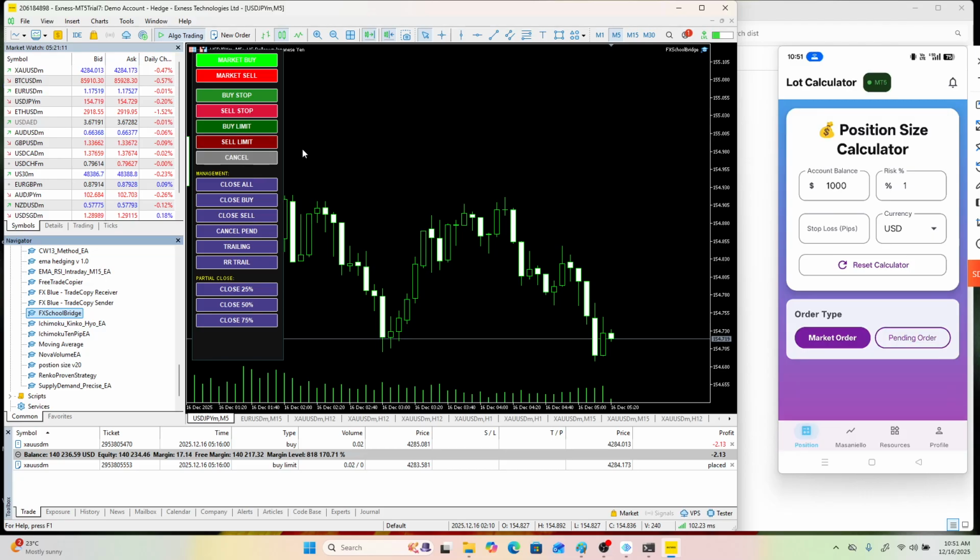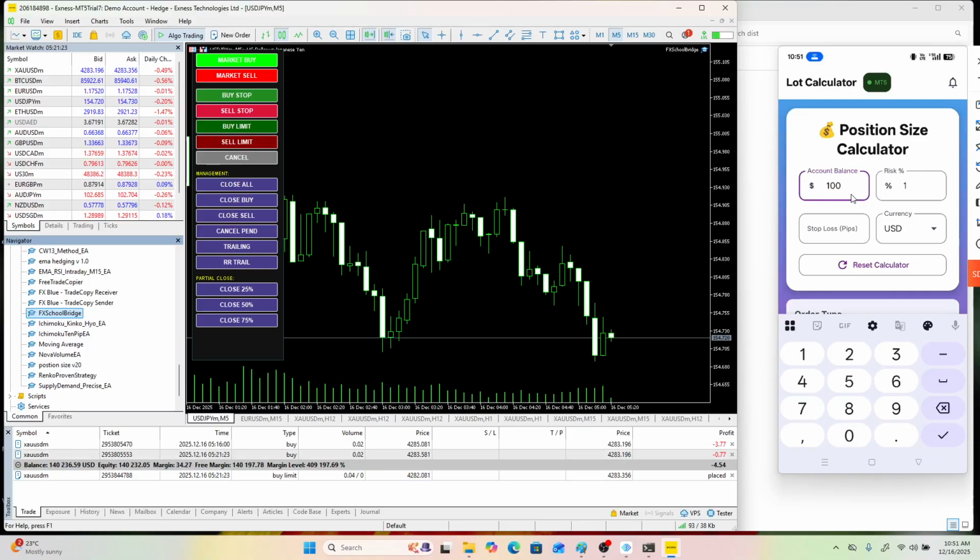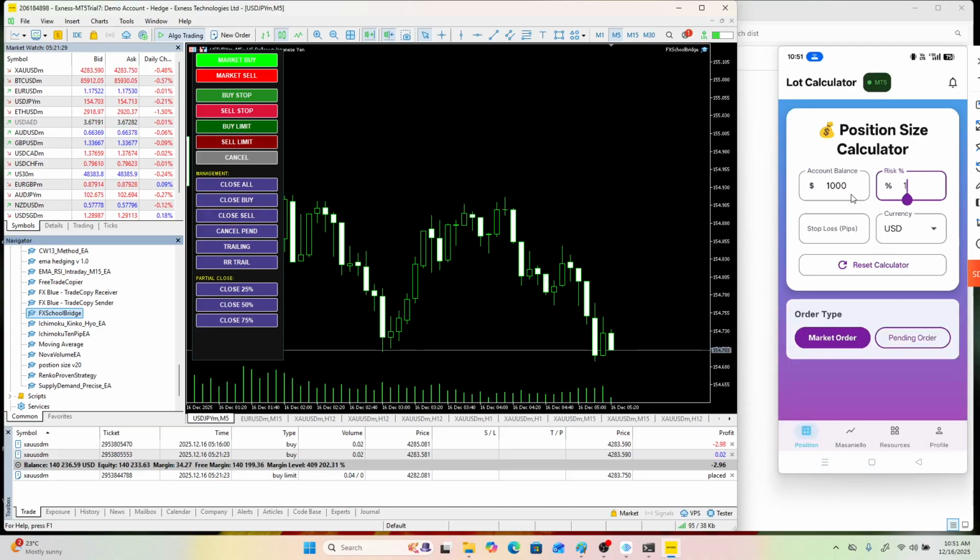So you will see the dashboard. For example, if I want to place a market buy order, first you have to configure your account balance, and how much risk you take on that balance. For example, I will take a 1000 deposit balance and only risk 1% of it. You just have to fill these 2 columns. Put a currency name, only USD, as all brokers support USD.